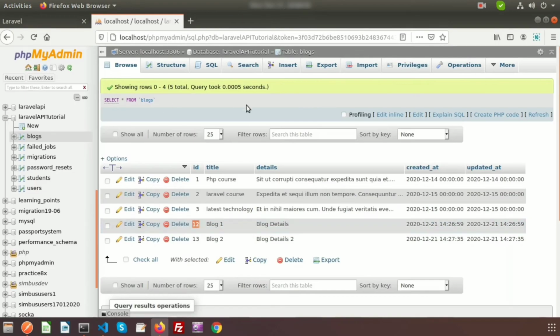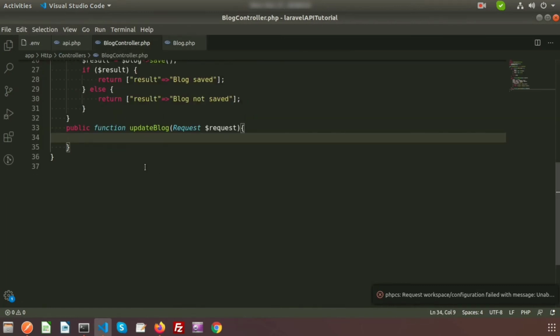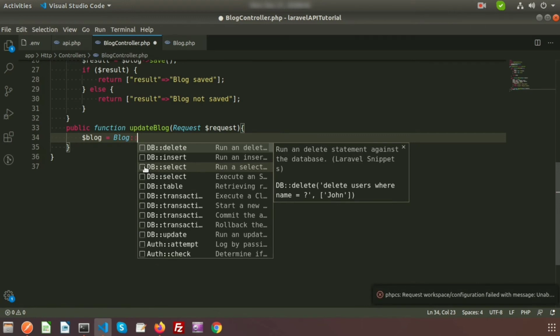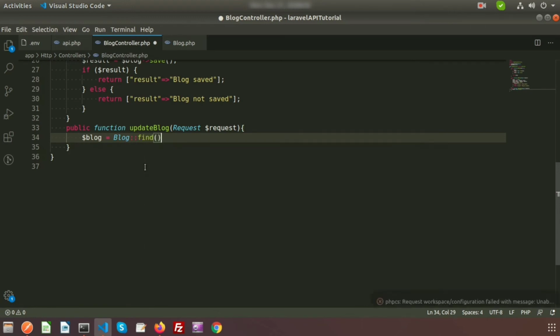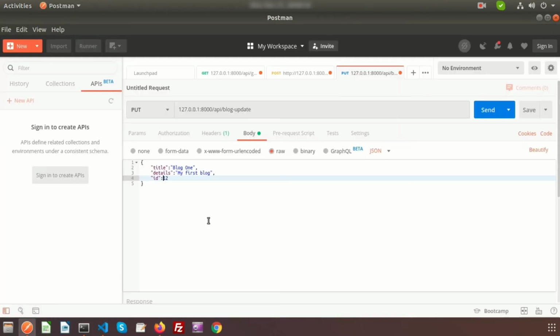Now to add or update anything in the blogs table, we have the blog model. So using the blog model we will update. Click on the variable, that is $blog, and the name of the model, that is also Blog, and we will find the data. So how will we get the ID? We'll get the ID using the request id. Basically we are passing the id from Postman. So here is the id, and we'll update title and details for this id.